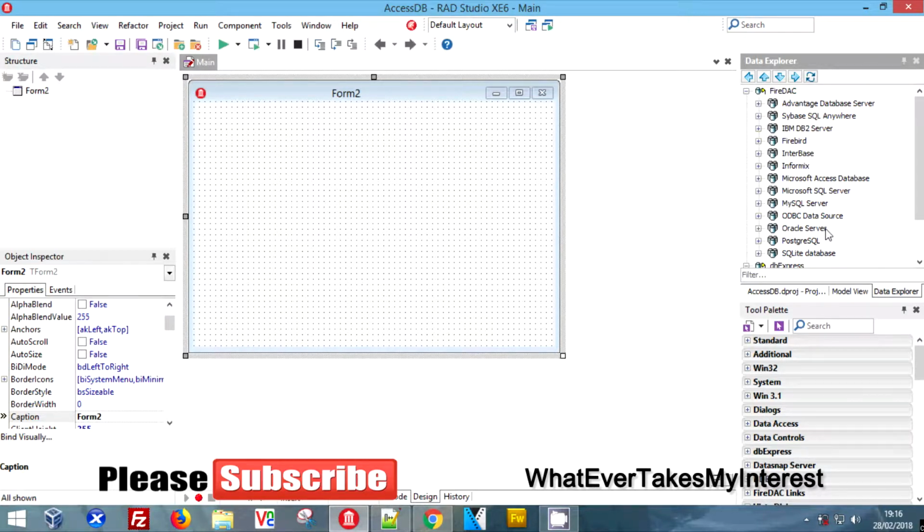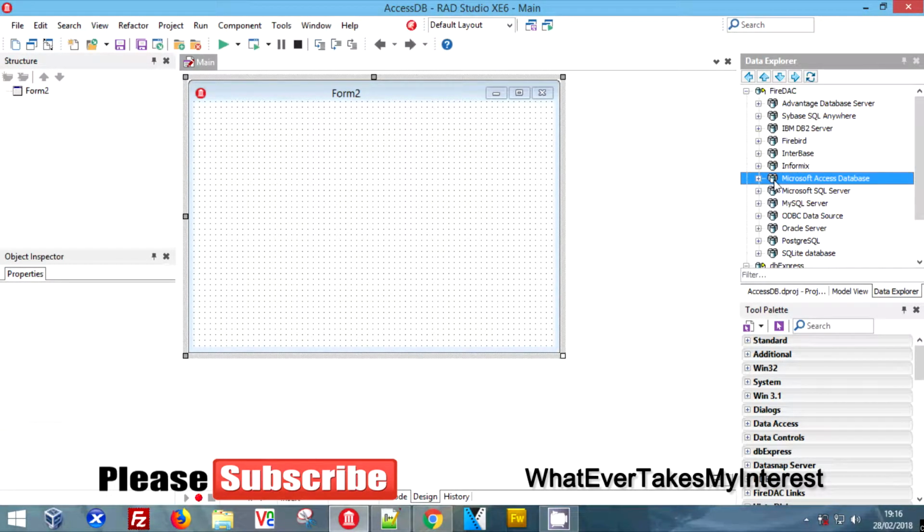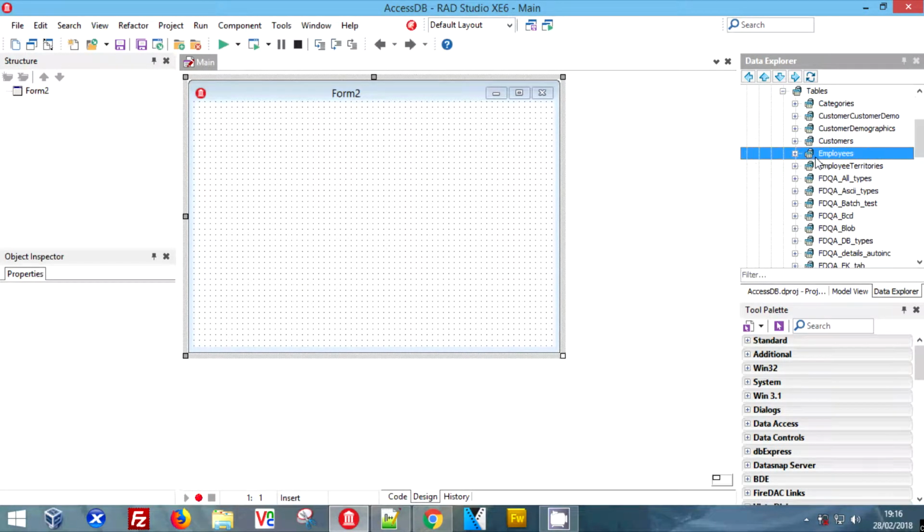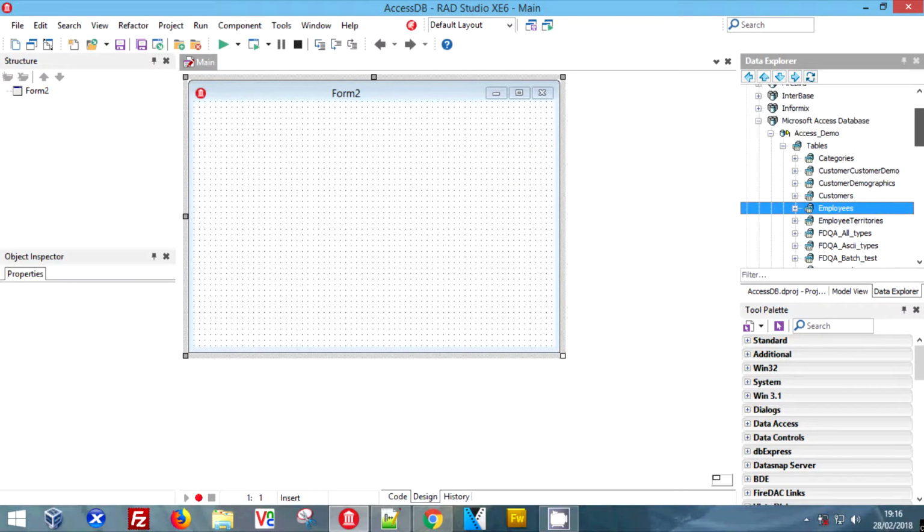So it's quite simple, really. Here are Microsoft Access databases, and we can see we have a few already in here. So we're just going to use the demo one that's in here, and we want a table we can use. I'm going to go with employees. So now you have selected the table, or I believe it's a page actually in Access, but you're going to drag employees over to your form and let go of it. It's going to create these two components for us. It's going to create the connection, and it's going to create a table. For now, the table is not active, but we'll get around to that in a minute.